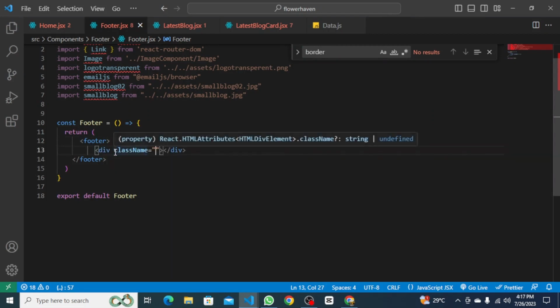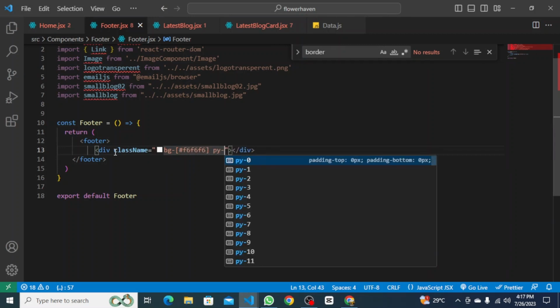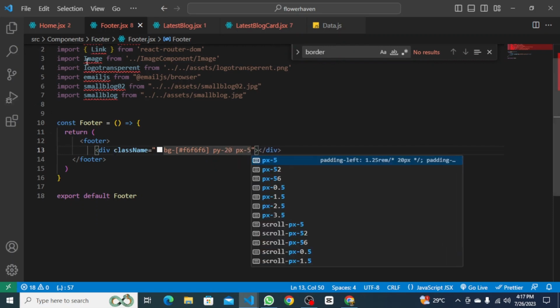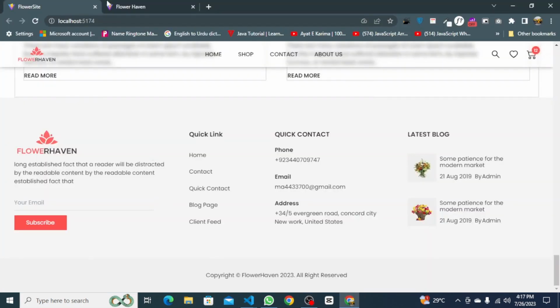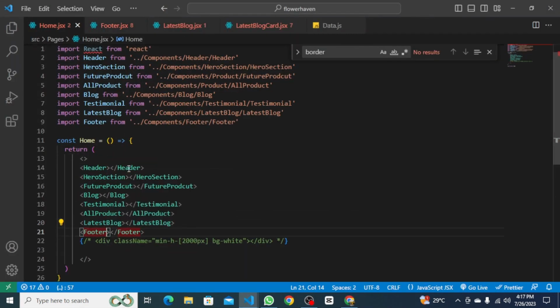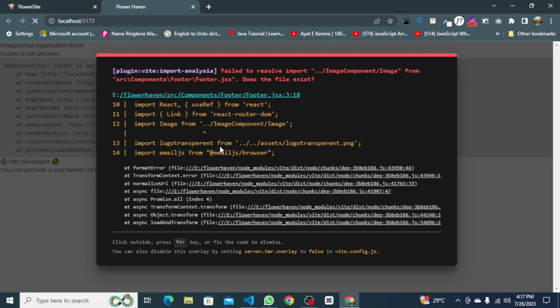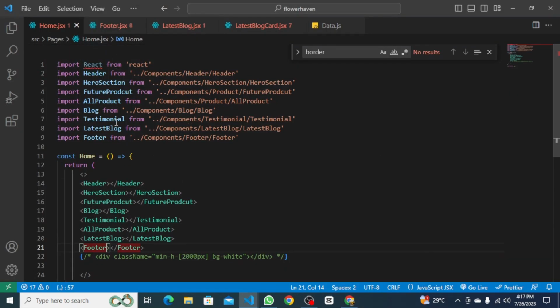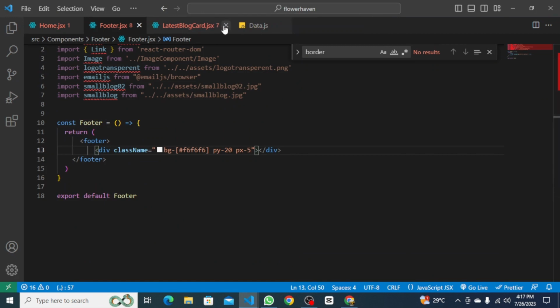Max width 7XL and auto. Flex wrap and gap will be 5. LG gap will be 0. Large screen gap 0. Items center, justify between. One more div. This is also flex.